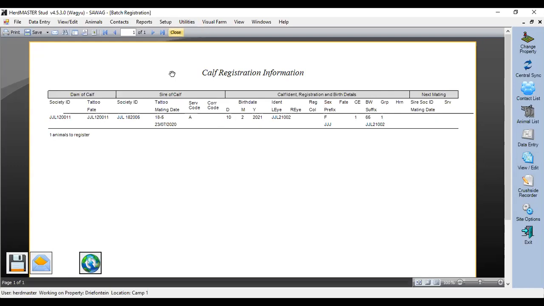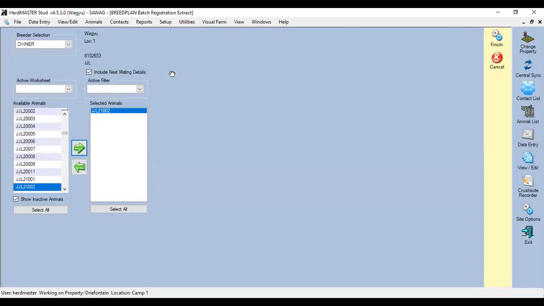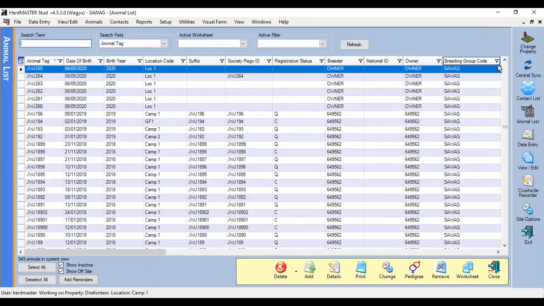I'm going to close the screen. It's just giving me the same screen because I didn't send the email. Is there anything on adding a calf and sending it to the society? Any questions before I do the universal file import? I'm running out of time, so I don't want to take too much time.